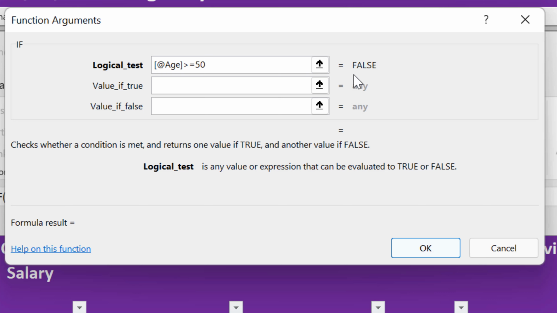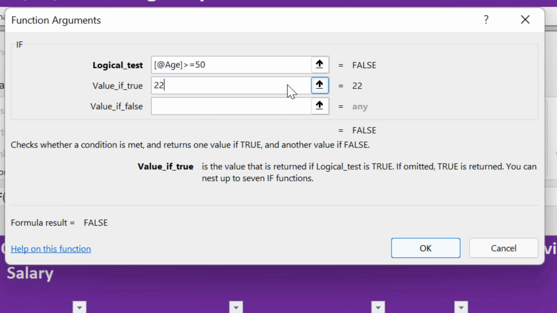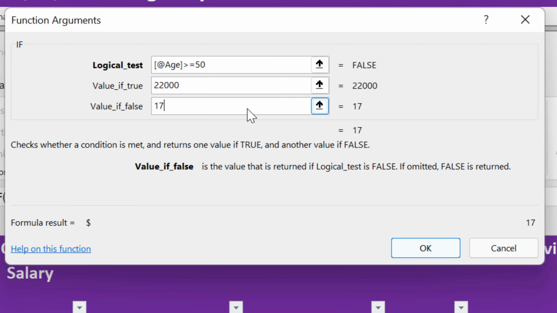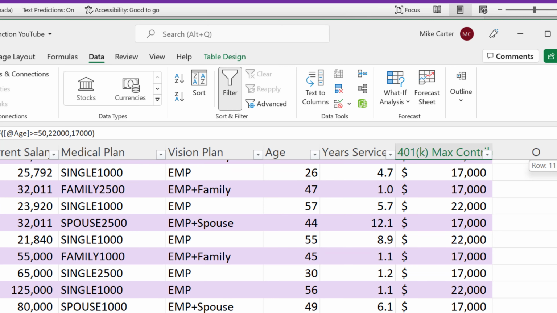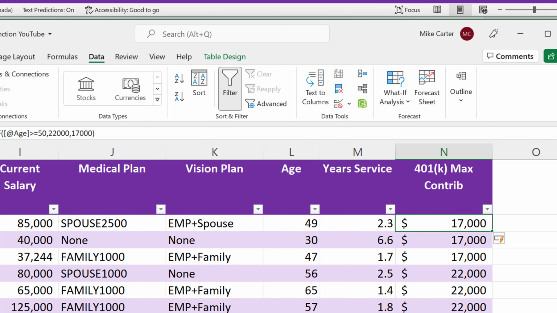And we know that we've typed in the logical test properly because it tells us that the logical test is false. So if there's nothing there, that means your logical test is incomplete and you might have to add something so that it does become complete. So we have a logical test set up and the value if true is 22,000. So if they are 50 or over, they get the 22,000 contributed to their 401k. And if not, it's the other option, the 17,000. When we press OK, because this is a table, the formula will get copied down, and then we can automatically calculate the 401k max contribution based on each of the employee's ages.